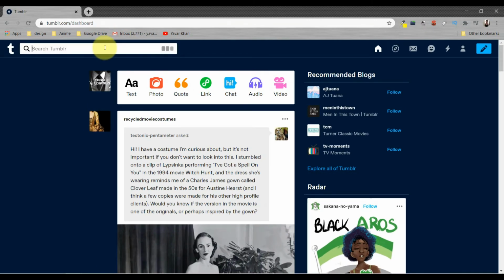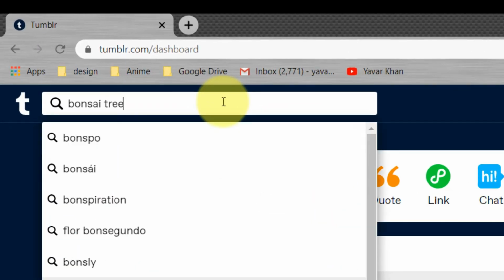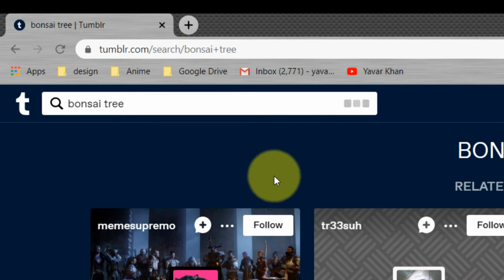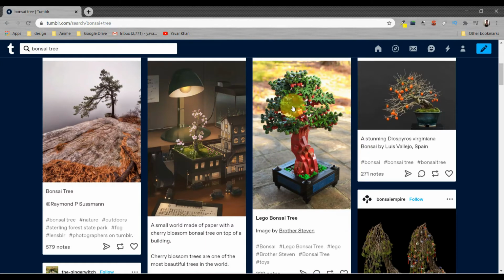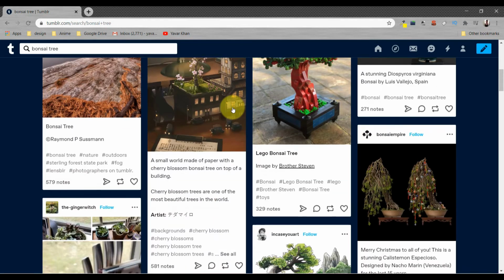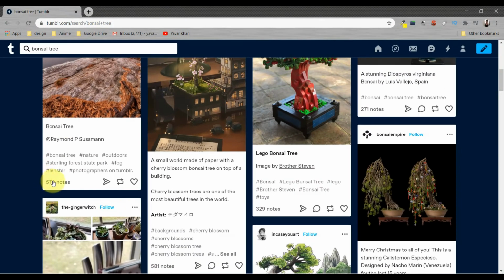So now the second step is enter your keyword over here. Let's say for me, my keyword is bonsai tree. So you need to search over here, and then as you could see, these are the popular posts on bonsai tree. All you have to do is follow people who like in your niche. 579 notes means these are the people who liked these images and reshared them.